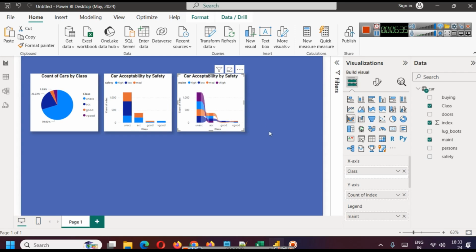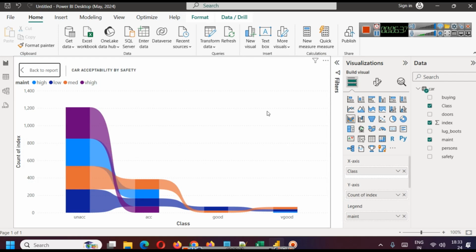Now, what does this ribbon chart tell us? In this ribbon chart, for example, on the x-axis we have categorical values, that is unacceptable, acceptable, good, and very good. And on the y-axis, we have count of values. So forget about the three others here. Just consider this one for now.